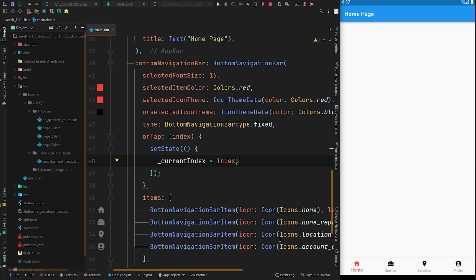Like when we click this home, this current index gets the 0 index. If we click this service, this current index gets the 1 index. If we click this location, this current index gets the index of that item, which is now 2. Just like that. So that's how we are getting the current index of each item in this current index variable. So now using this variable, we will show different pages on our UI, on our emulator.